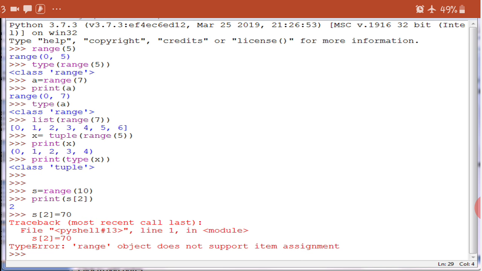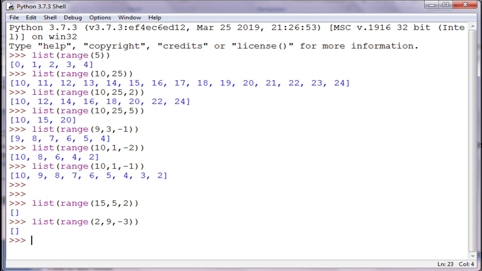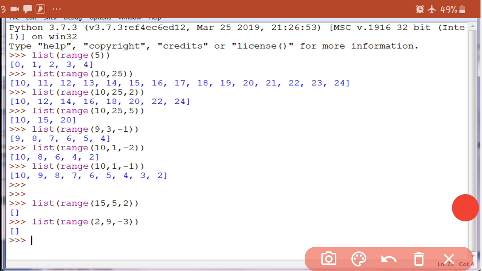Clear? Now let us see what values are produced by range. If 5 is passed here, you are getting 0, 1, 2, 3, 4, because step is 1 and 0 is the starting point. Then 10, 25. It is returning 10 to 24 at the step of 1, because 10 is the starting point, 25 is the stopping point, which will not be included, and step is by default 1.